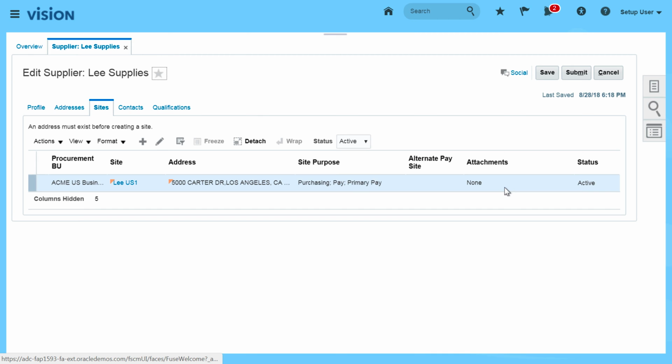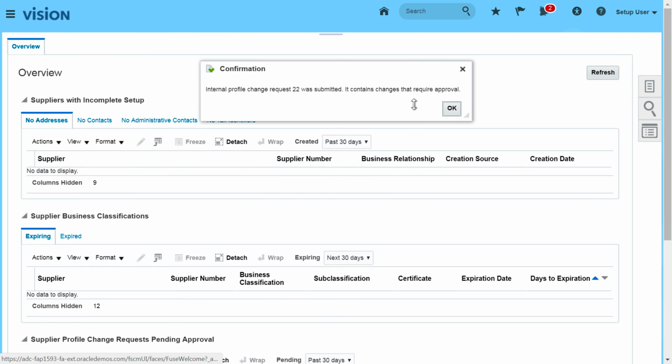So I've created supplier site, and in the same way I'm going to modify an existing customer site, add my own site to it, and then we're going to create some transactions after this.